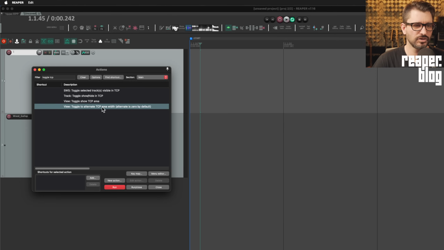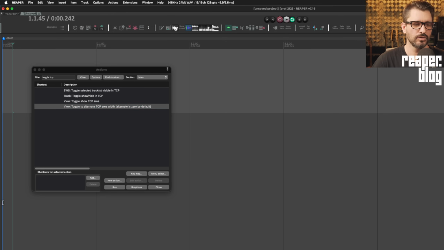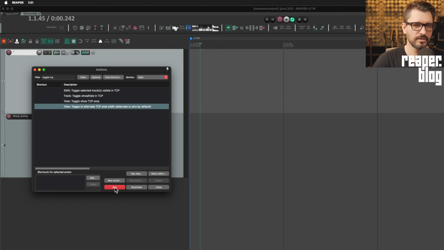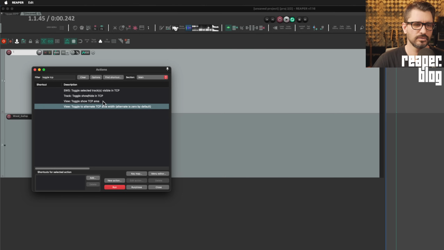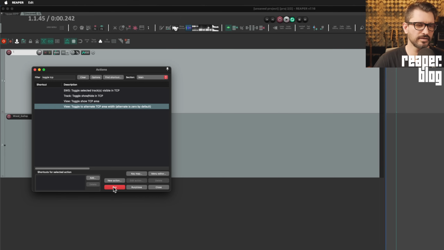And then we also have the toggle to alternate TCP area width. And so again, that might be off and on with default setting, or we can set this to like, really wide. And it will toggle between those two settings. Or again, hidden or toggling those settings. It's essentially the last two settings can be toggled.